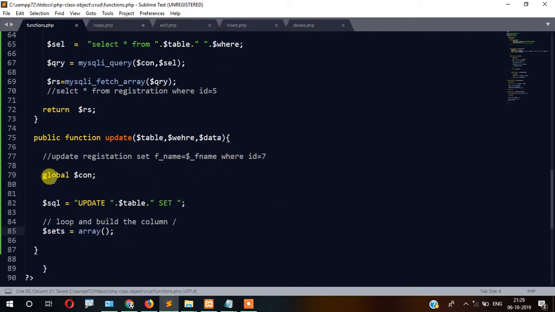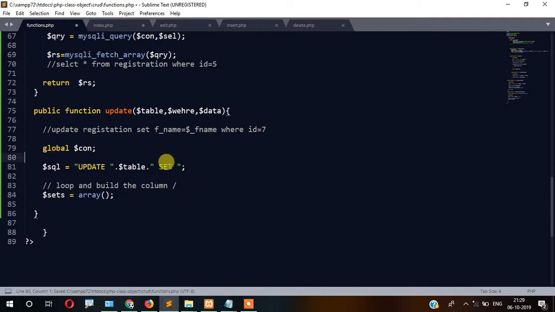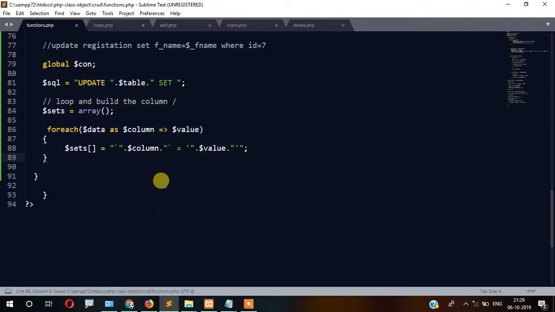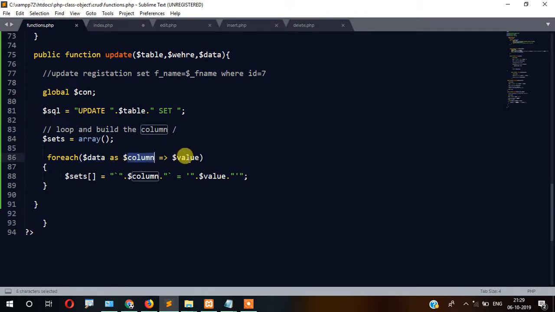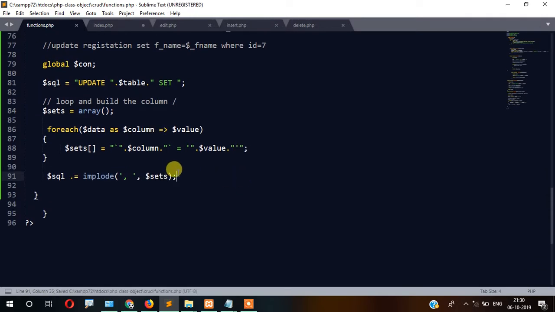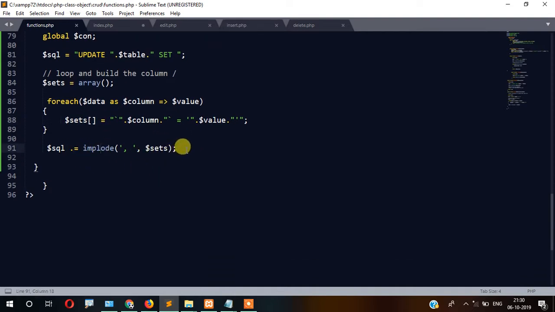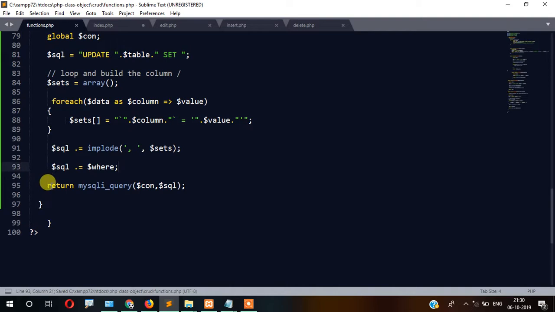So let's write here code $con, and then update table set. First we are taking an empty array, and then a foreach, $data as column and value. So we are setting column and value, so the key value pair is coming here in this one. Now we need to include the sets with comma separated, and then it will be like this, $where, return mysqli.